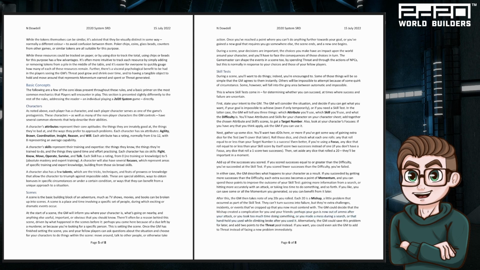Alternatively, as a GM, you always have an out. If there isn't an obvious in-fiction consequence for rolling a mishap, or there is one and you want to be a little nice to your players without just letting them skate by, the GM can save the problem for later, adding 2 points to the threat pool instead. If you want, the player could even ask the GM to add to threat instead of facing a new problem immediately. So this is part of that conversation: this is a collaborative group storytelling environment. In an ideal world, players and GMs are having this meta conversation back and forth about the mechanics, successes, failures, that kind of thing.